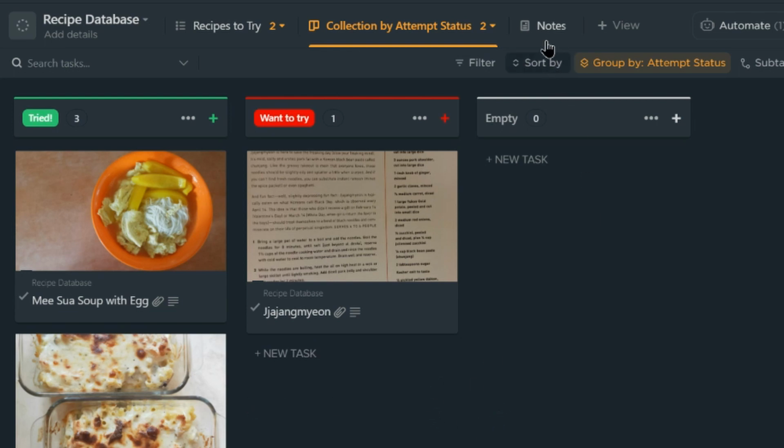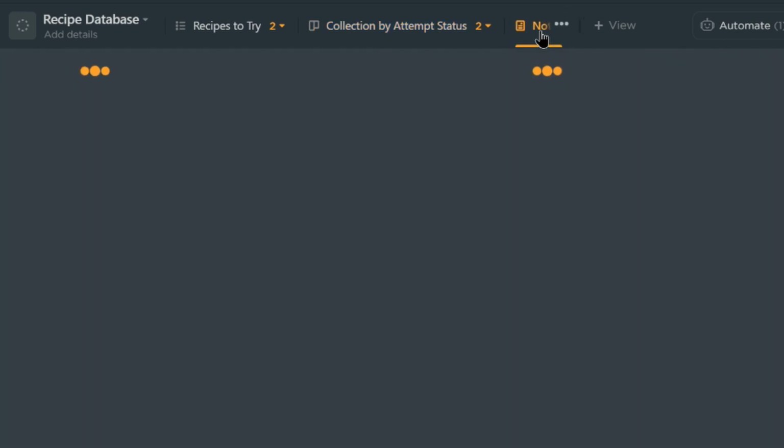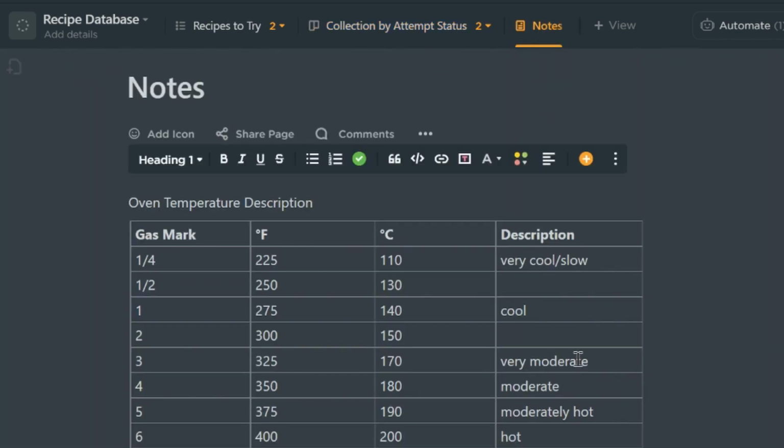The last view that I have is this doc view, or rather document view. I've named it as notes. So here I will store the oven temperature and the description, because different recipes use different descriptions. So this is one way to standardize all of the descriptions.